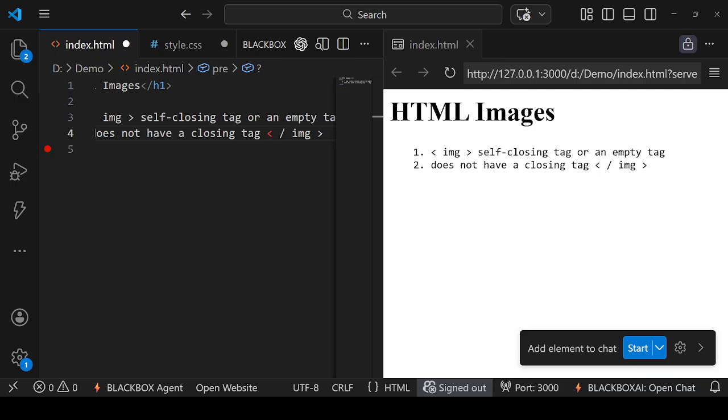So as you can see in the preview tab, in HTML, we use the img tag to add images to our web page. This is what we call a self-closing tag or an empty tag, which means it doesn't have a closing tag like most other HTML elements.